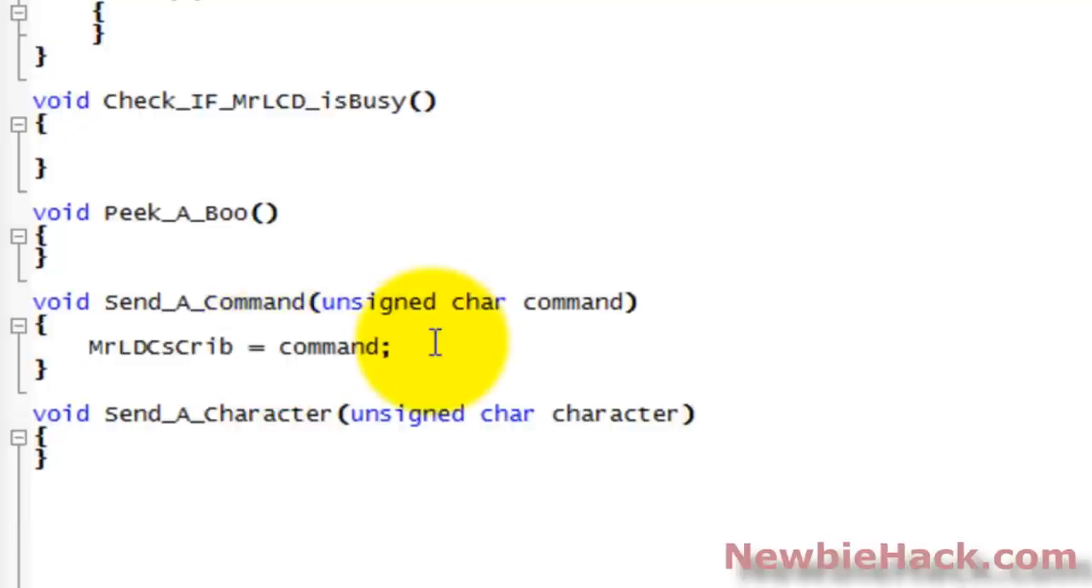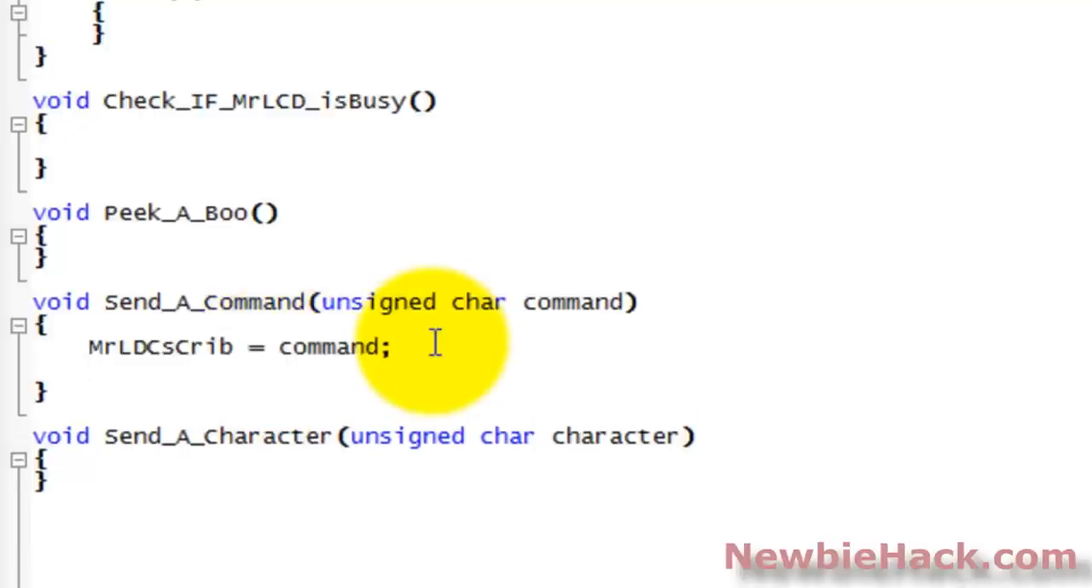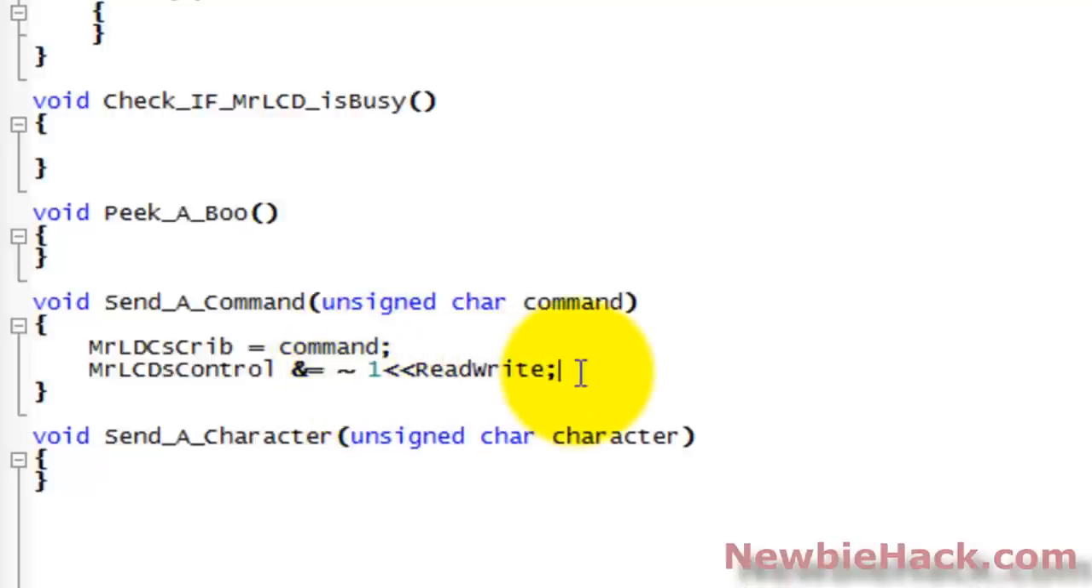We then need to make sure that we are writing to the LCD. So with Mr. LCD's control, we want to make sure that the read-write is off, which is write mode. If it's on, then that means we're reading from the LCD. So we need to use the AND bitwise operation, NOT, and then we put a 1 in the read-write place. So we're notting this 1, so it becomes 0. So we know that the command is on the port, and we know that it's in the write mode.